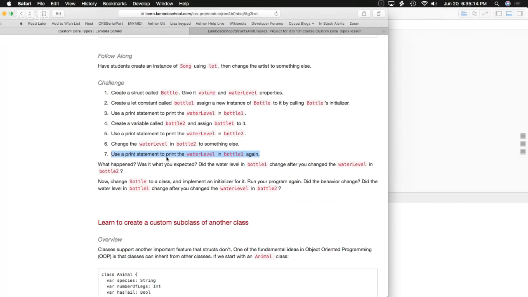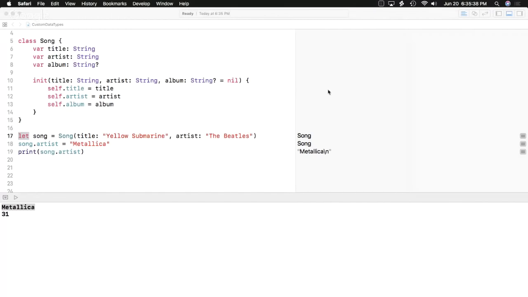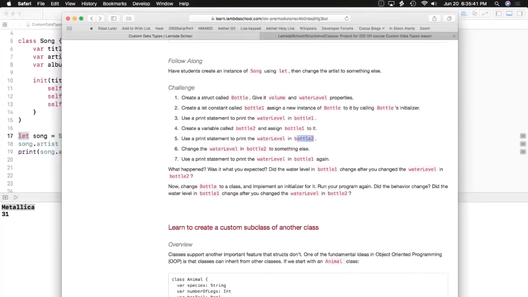Then use a print statement to print the water level in bottle1 again. What happens? Does the level in bottle1 change to what you just changed the level in bottle2 to, or not? Answer that question, figure out how that works, and then change bottle to a class and give it an initializer, because you'll have to do that, and see if this behavior changes. See if the same thing happens again. We'll reconvene in exactly 5 minutes. I'll leave this up on screen, and we'll go through this. If you have any questions, post them in Slack as always.